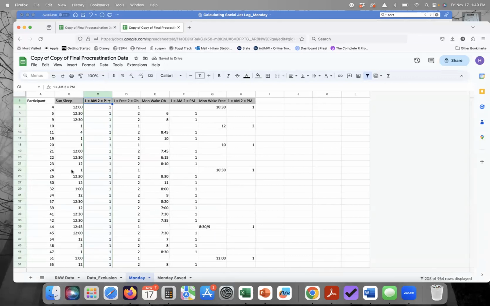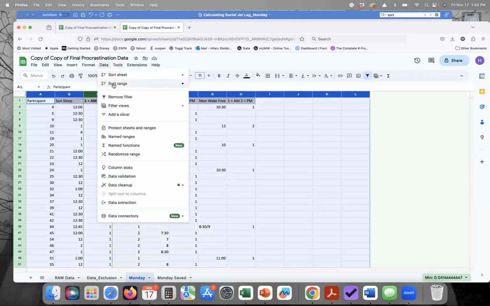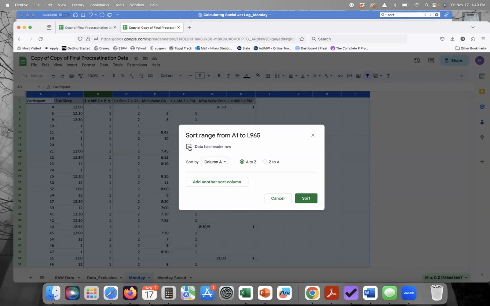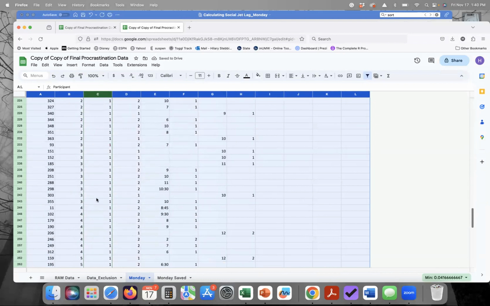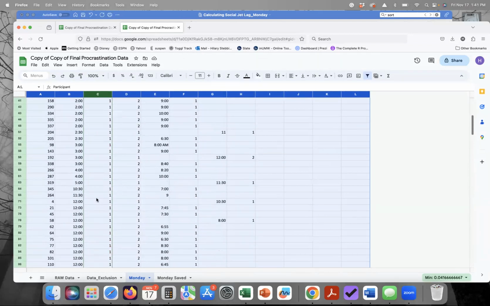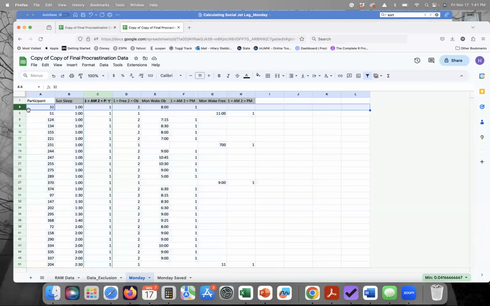And then, just to make this easier to go through, I'm going to sort again. So highlight all my data, go to data sort, go to advanced range sorting options, tell it that it has rows, and I'm going to sort by column B, which is the Sunday sleep, because that's going to put all the similar numbers together, which makes it a lot easier for us to go through, right? And say, does it make sense that they went to sleep at 1 a.m.? Yep, probably it does.